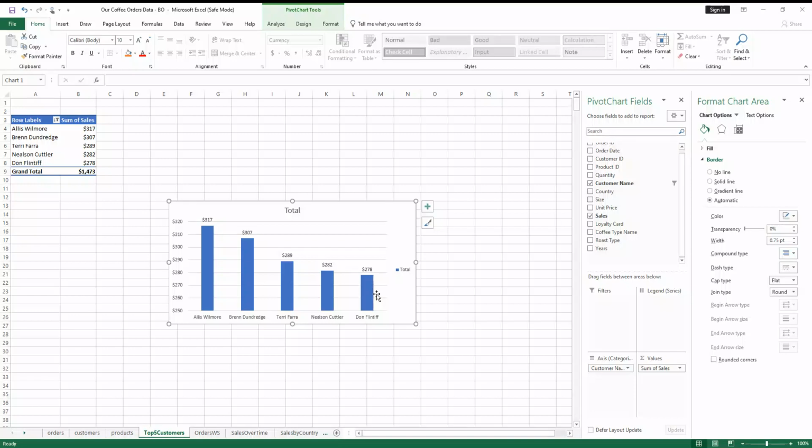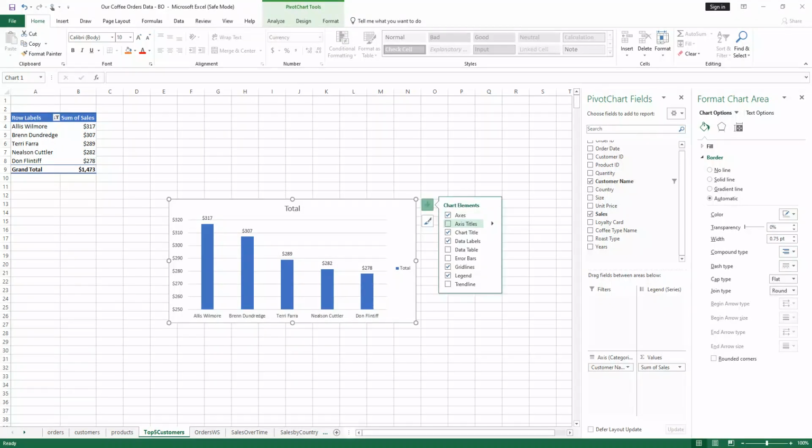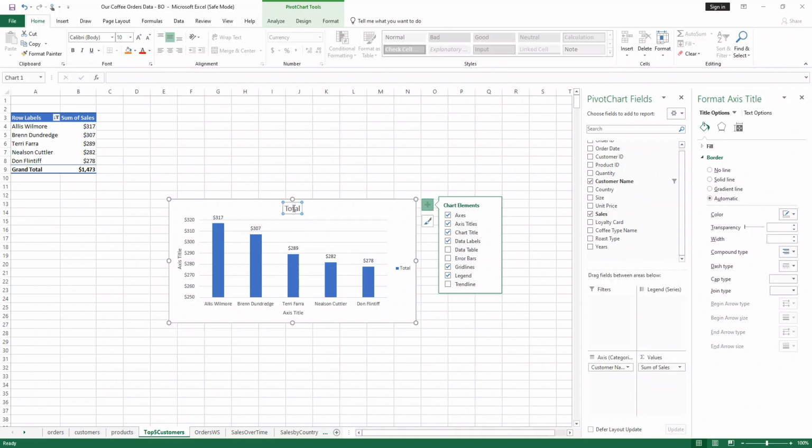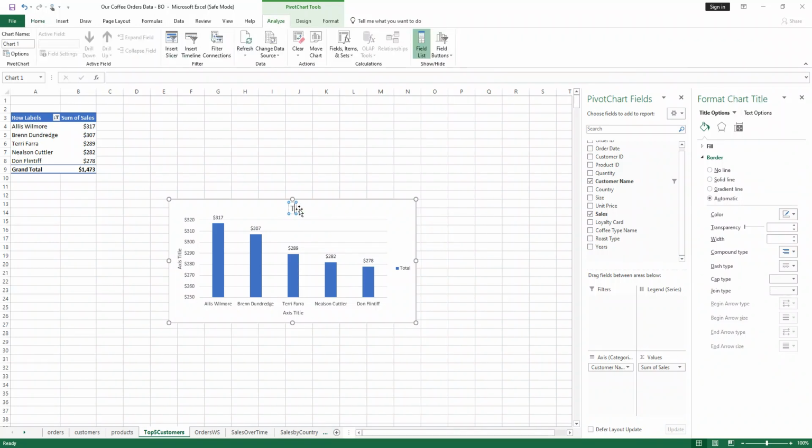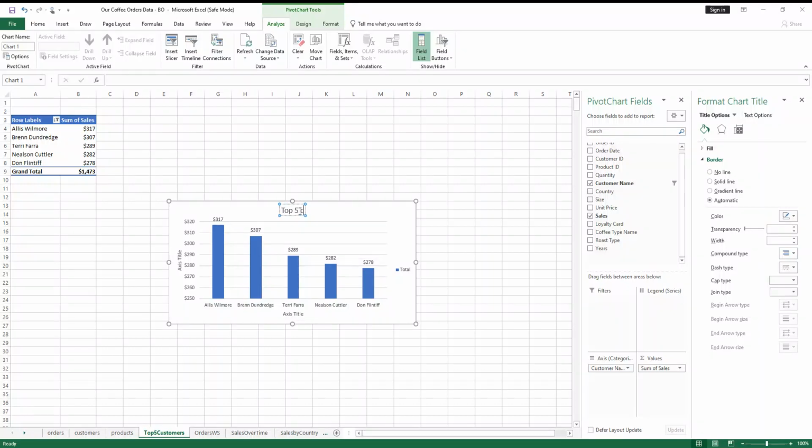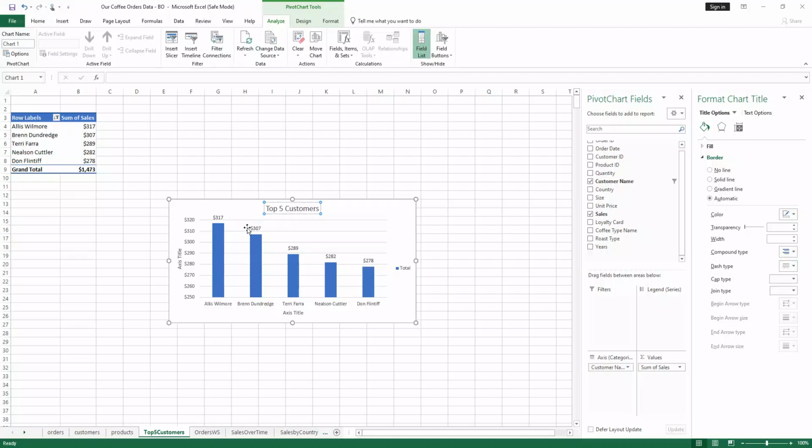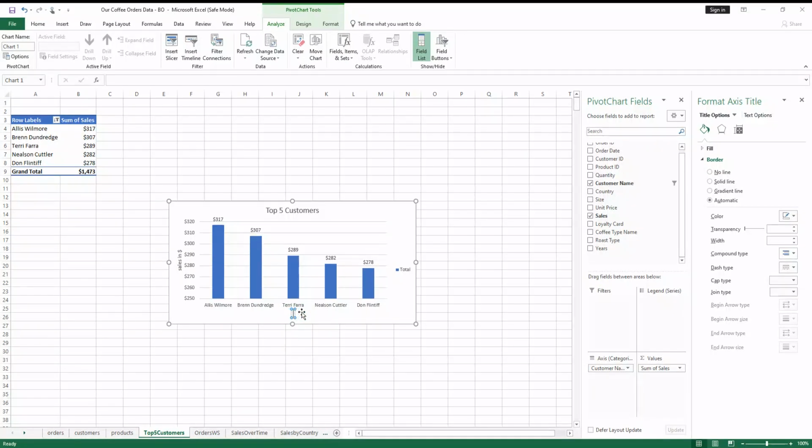That is okay. So let's rename our axes. For our title, we call it top 5 customers. And for our y-axis, we can call it sales in dollars. And then for our x-axis, we can call it customers.